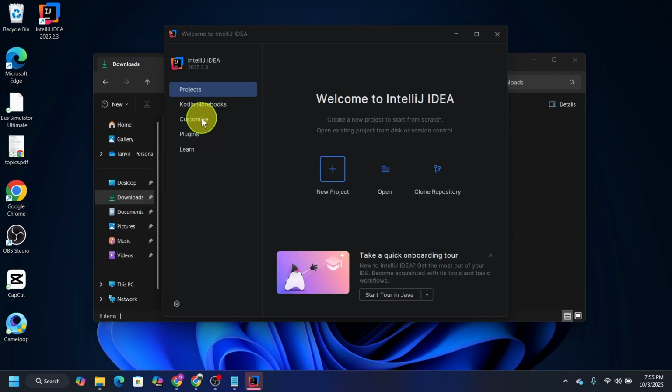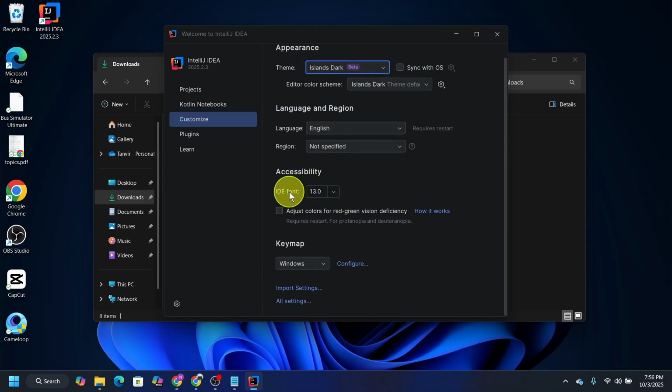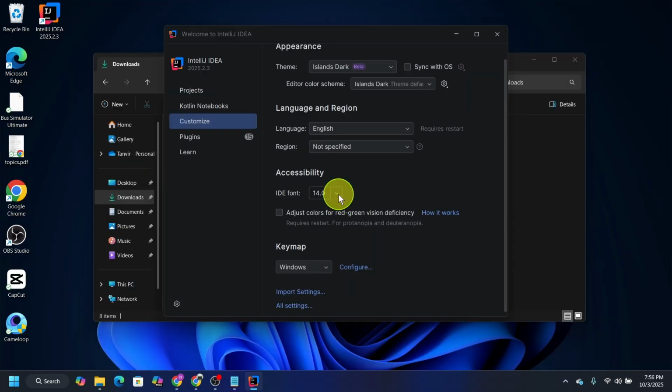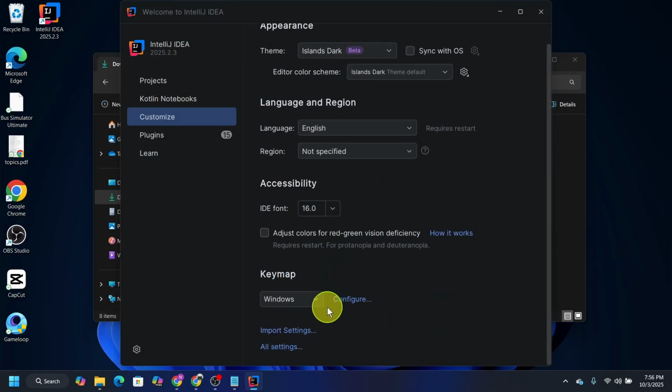Now go for the customize, and here you can see you can change the theme from here. Any theme you select, it will be changed. Then we have language, then region, then IDE font. So I want to set it to 18, okay. At least 16 would be good, okay. Yes. Then now keymap, fine, everything is all right here.